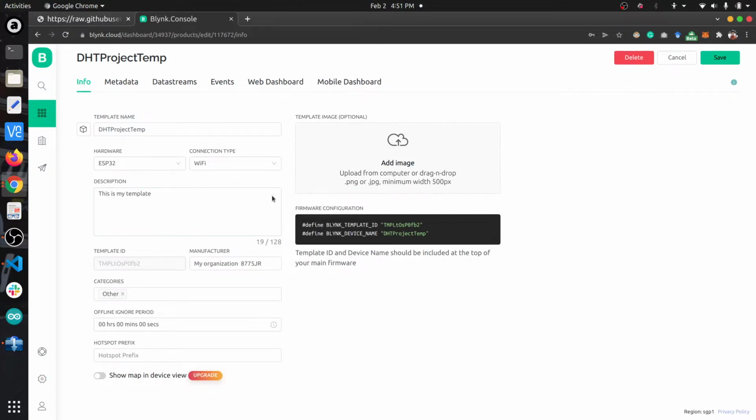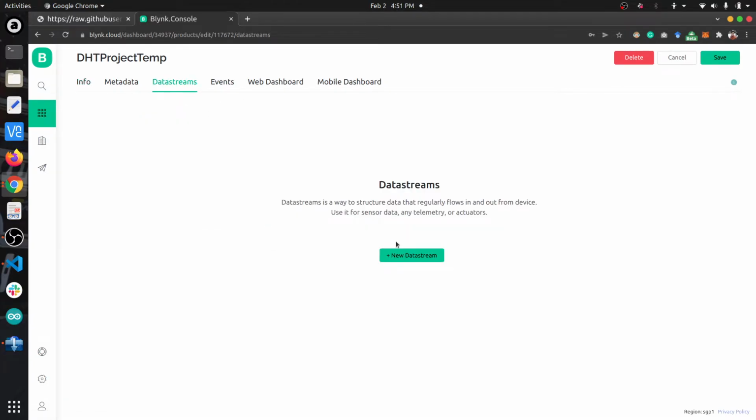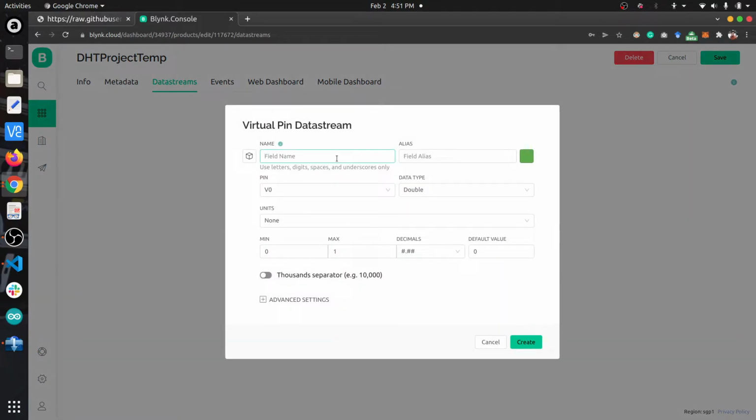Okay, then you need to add two things. First is the data stream. So basically there is a concept of virtual pins on Blynk, that is the pins to which you're going to put the data into, and that is going to be used as a stream, and we are going to link that stream to a dashboard widget to get the good GUI. Let's name it temperature. Okay, and the value is going to be double, and the maximum value in our case can be maximum 100.